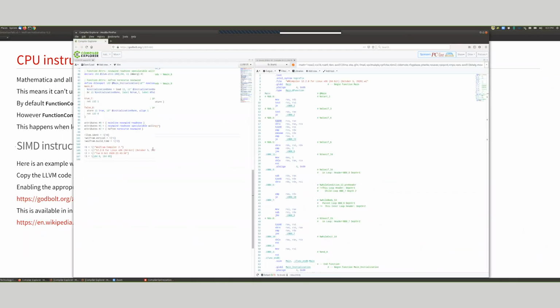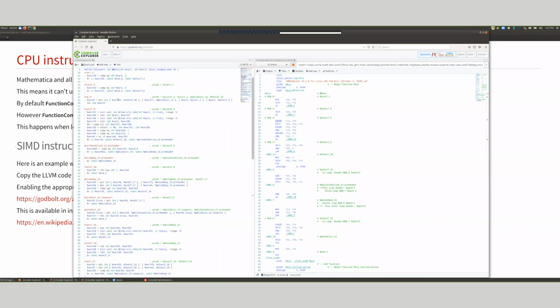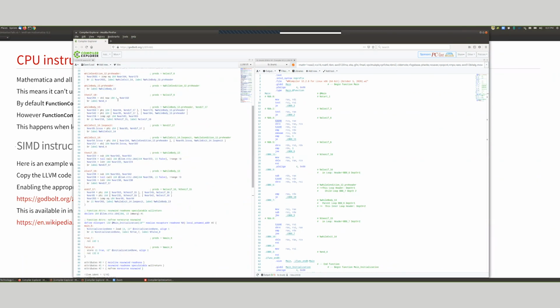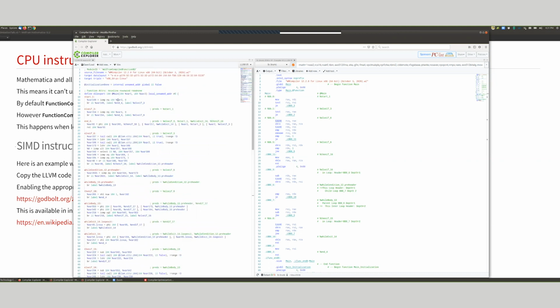Here is the GCD code generated from the Wolfram compiler, the LLVM code that's been generated. I just paste it into this compiler explorer, and according to the CPU parameters I've put in, it will generate the machine code for me. And what I can see here is that this particular instruction is the one I'm interested in because of the parameters I've used here.